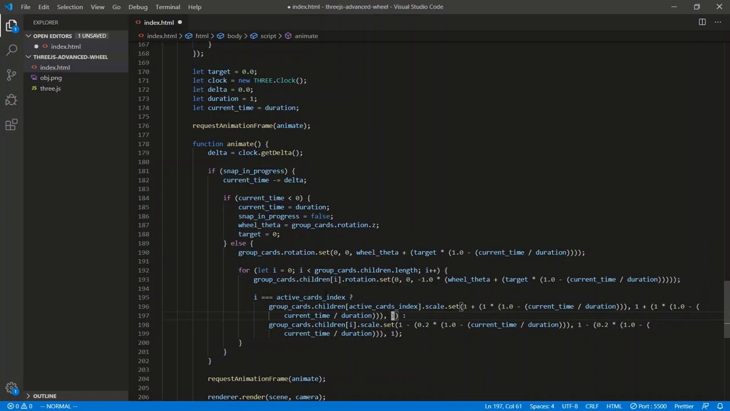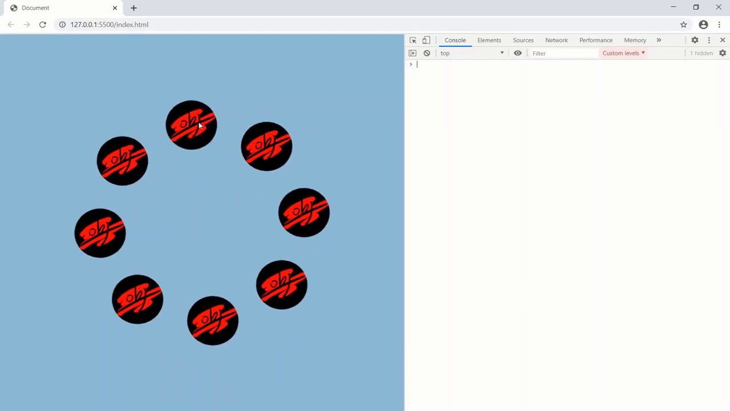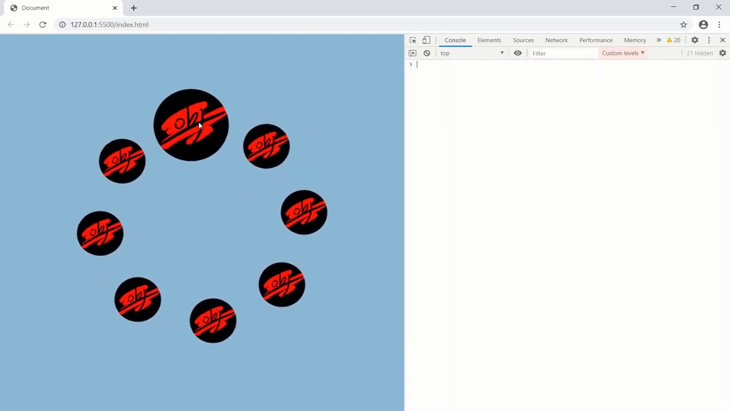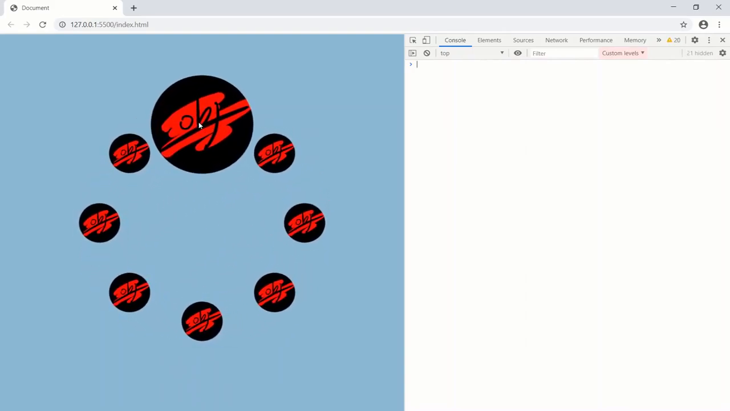And so if that's not the active card, if it's the other cards, we're just scaling them down by the target of 0.2 right here. 0.2 for your x, 0.2 for your y, and we're keeping the 1. So let's see what that looks like. We're going to spin the wheel, and there we go. So that's going to be the advanced image wheel carousel for 3JS.